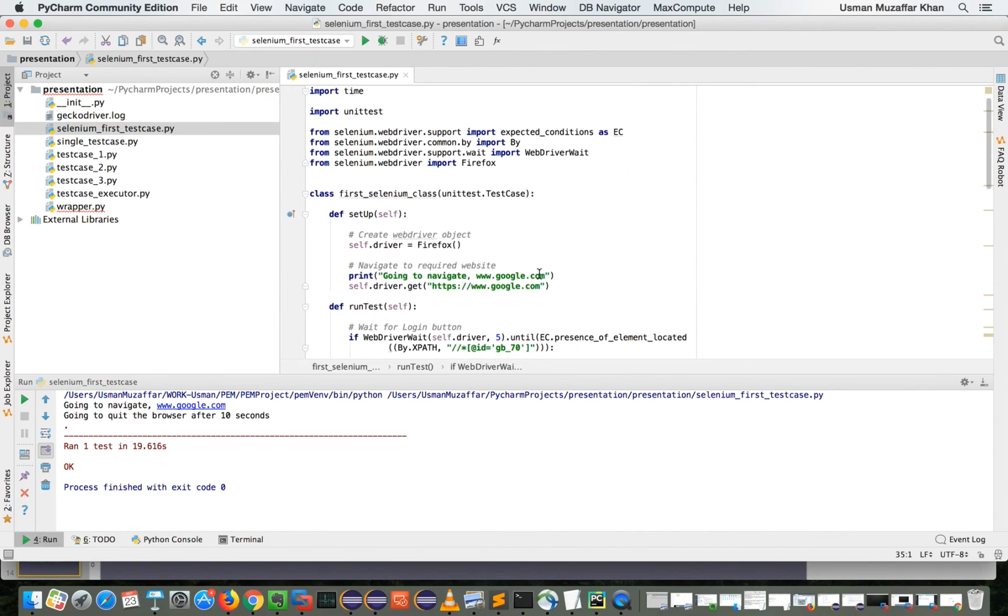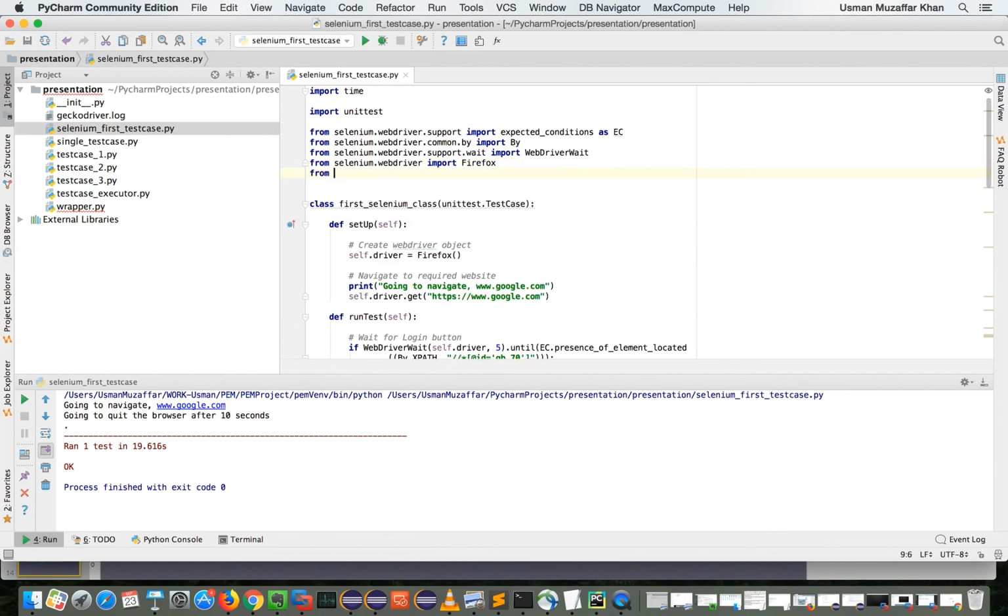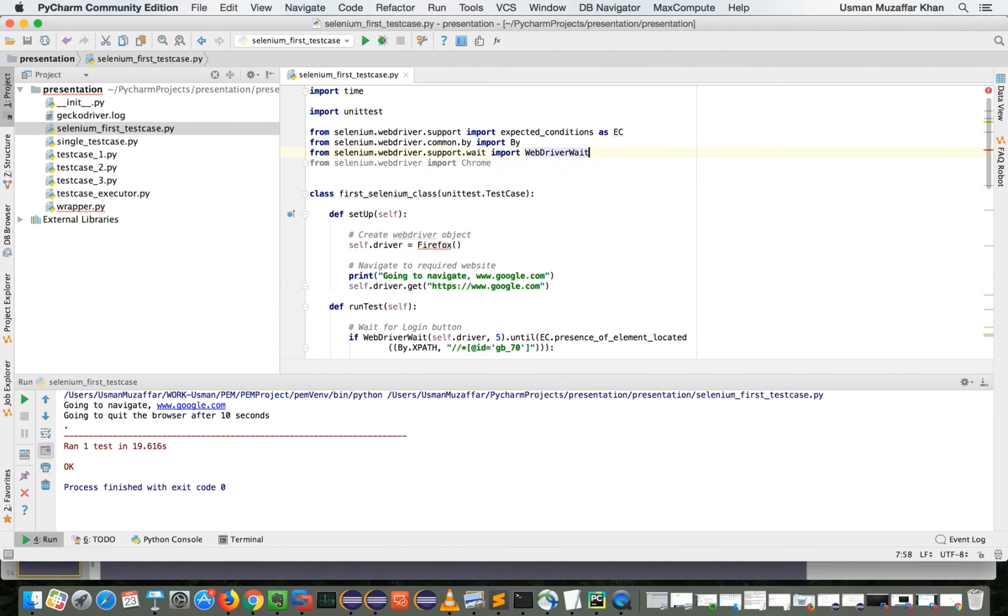Now this was launched in the Firefox browser, but we can also use other WebDrivers, like if we want to launch it in Chrome driver. What would we need to do? We will first of all need to import Chrome. Okay, let me exclude this because it is no longer needed, and instead of Firefox we just need to write this.